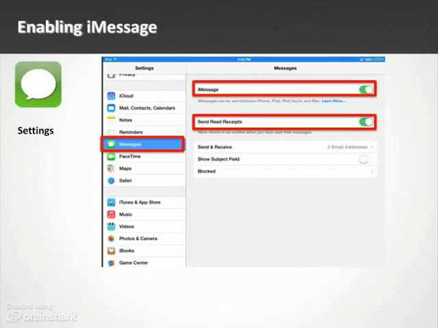If you want to notify others when you've read their messages, turn on Send Read Receipts. The Show Subject field is kind of like a subject header in an email. You have the option to have that or not, and then you can block unwanted messages. Send and Receive is where you specify a phone number if you have a SIM card on your device, an Apple ID, or an email to use with iMessage.